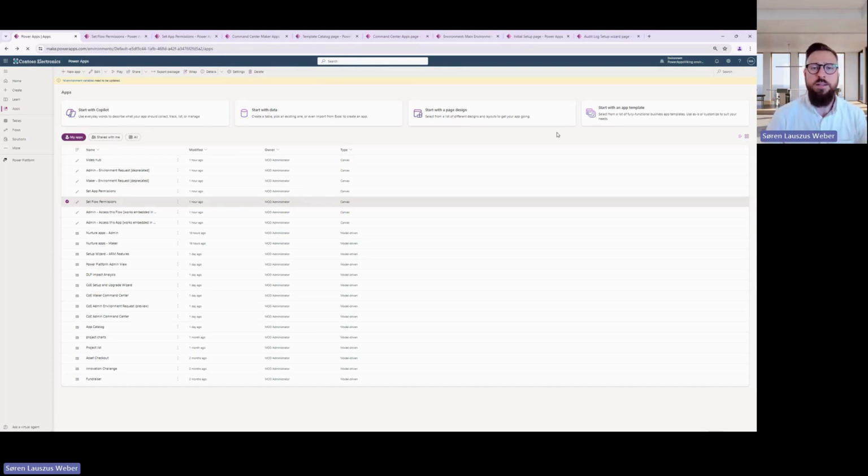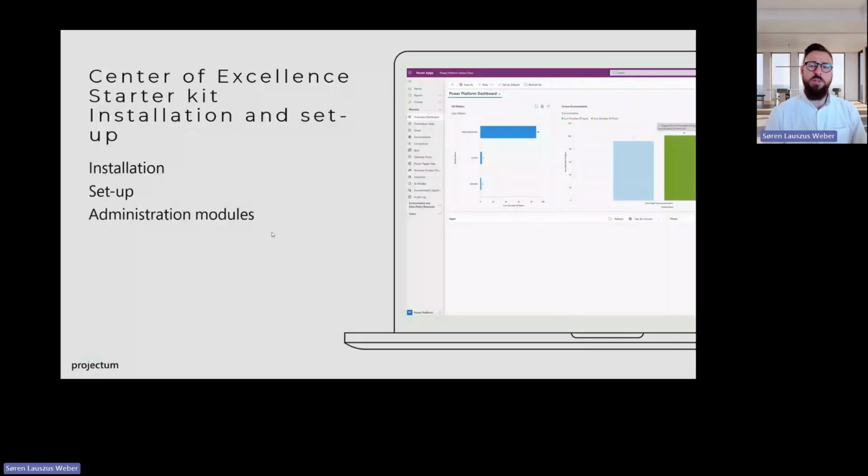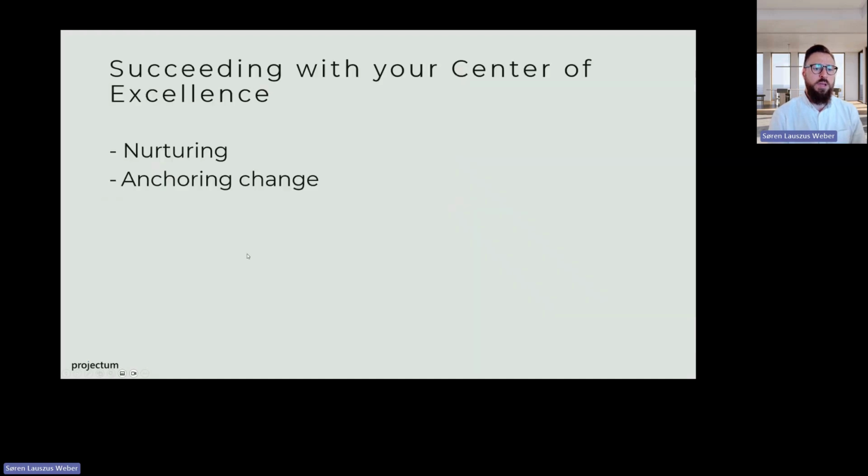And then after that, it's a question of actually implementing this afterwards in the organization, which is what the next webinar is about. So let's just see here. Just going to go back to my slide here. Yeah, so we looked at what are some of the requirements for the installation, what is the part of the setup, and what are the administration modules.